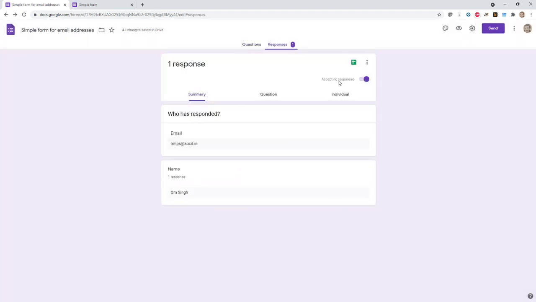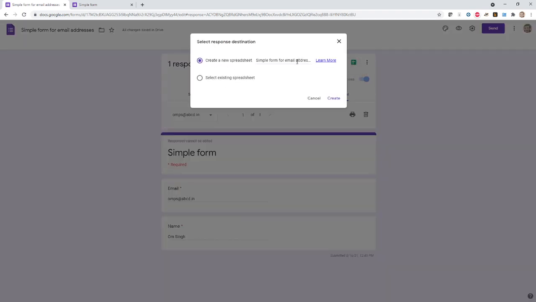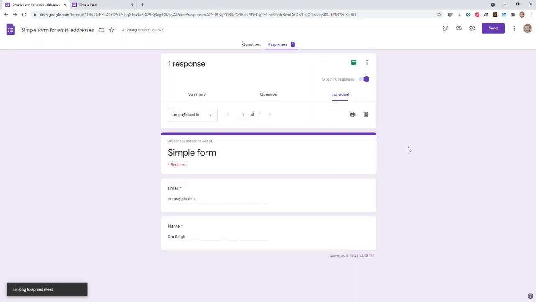Now it is accepting responses. This is good. Now we see every response is coming like this, but we want to have the responses collected into an Excel sheet. So what we will do is we'll go to the create spreadsheet option here and create a spreadsheet of the email addresses. I'll write it as email addresses and we'll create it. We'll simply create this.